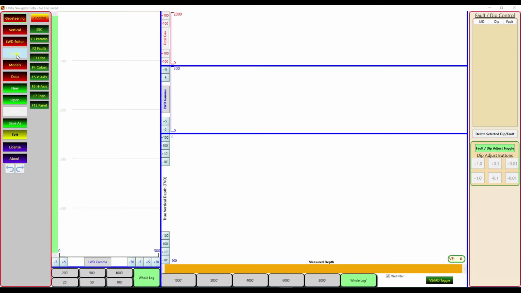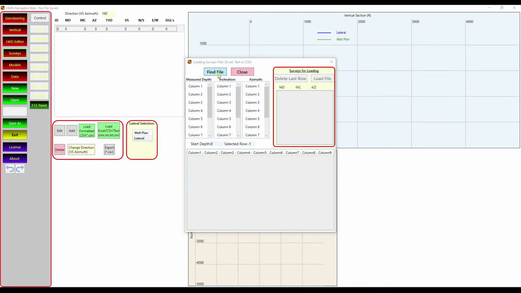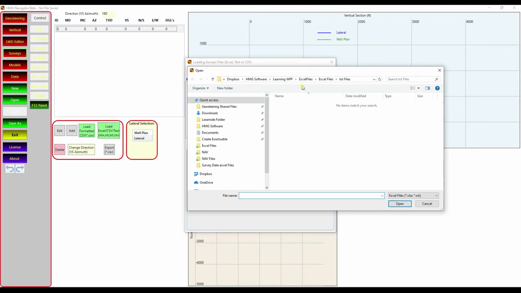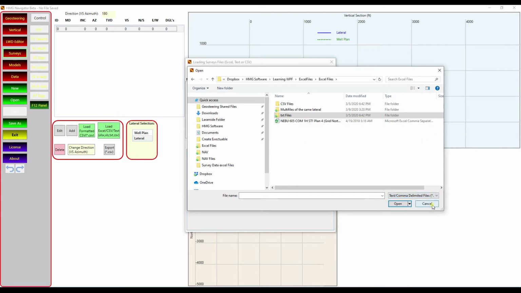If you navigate over to the surveys page, you'll see that where in the last tutorial there was only one loading button, there are now two. It says load Excel, CSV, or text files. If we click that and navigate over to our file, we'll see down here we have a choice. We can load Excel files, and this will load both modern Excel files and the older Excel files, which had a slightly different prefix. You can also load text files or comma delimited files, but we're going to start with Excel files.